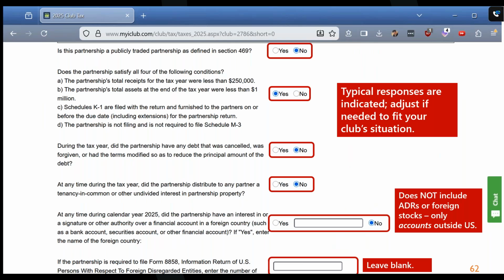At any time during the calendar year, did the partnership have an interest in or signature or authority over a financial account in a foreign country? So again, if you do have a brokerage account or a bank account outside the United States, you would have to report it here. If you own ADRs or foreign stocks, those are not considered having an interest or signature or other authority over a financial account, and so the answer would be no.